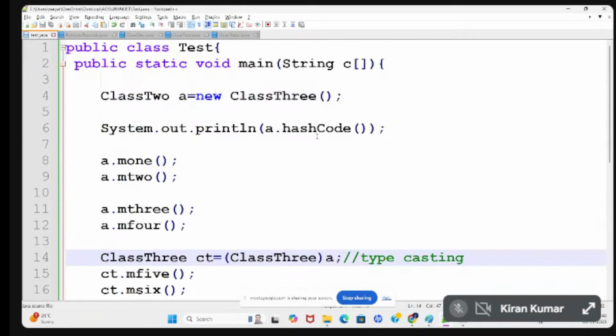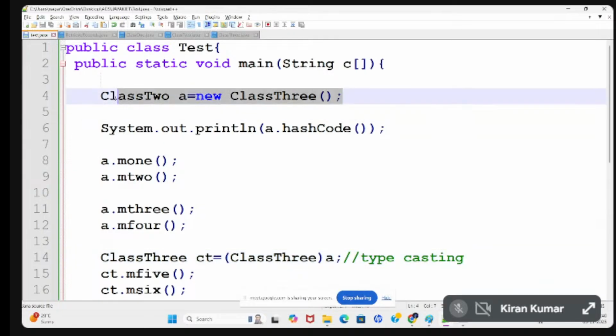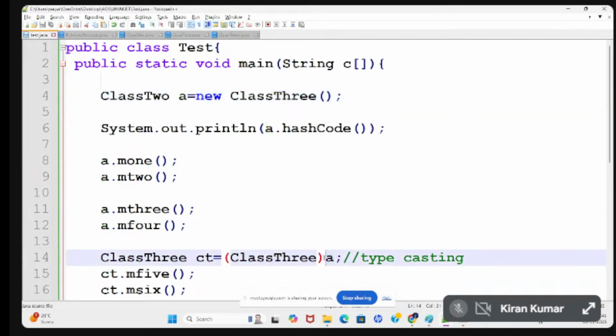Actually, class 3 is converted into class 2. That is the reason why class 3 methods we cannot directly access. So we reconvert this A variable into class 3 again. I will use the A variable and the data type we are going to use within the parenthesis, and after that we store it. Okay, so this is how we do the typecasting.